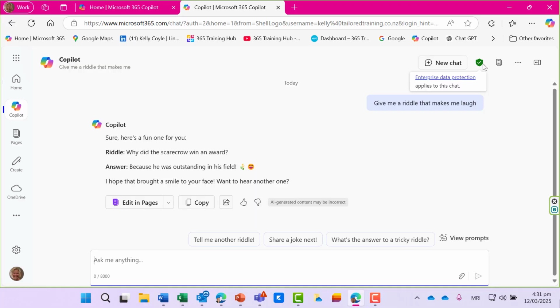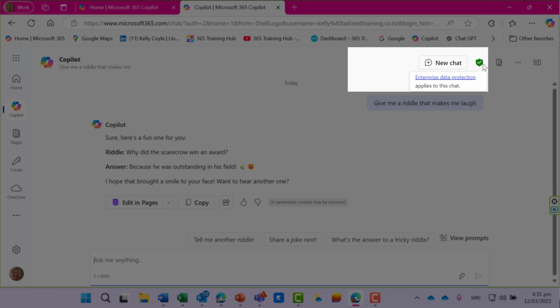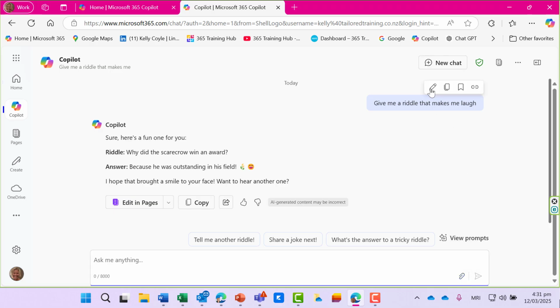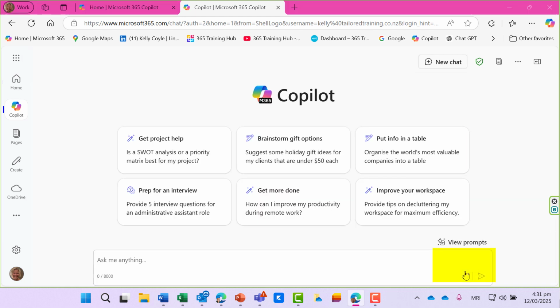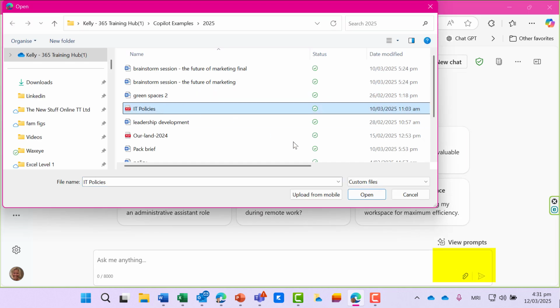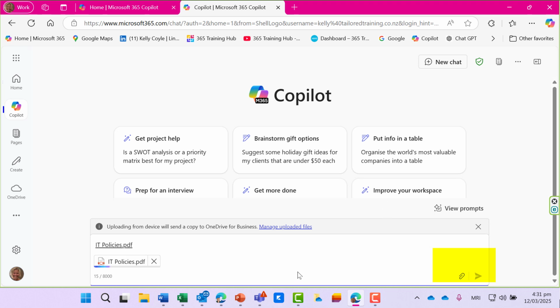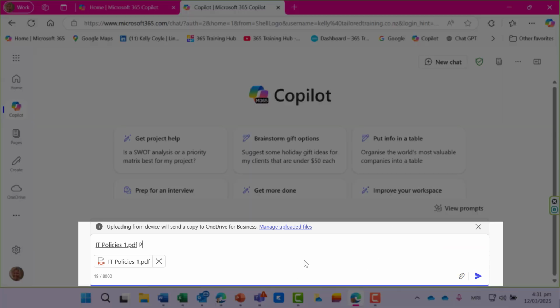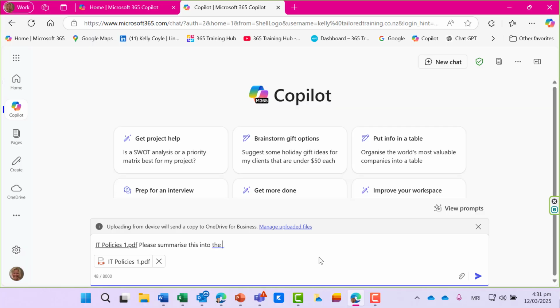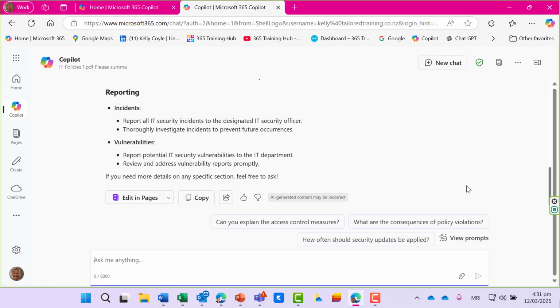Let's create a new chat. Top left you can see new chat. This green icon shows that enterprise data protection is on. So we know this is a secure place to talk and to share files. This time I'll upload a file, and it may be that I'd like to summarize this file, translate this file. There's lots of things I can do. And now I've got a summary of this file.